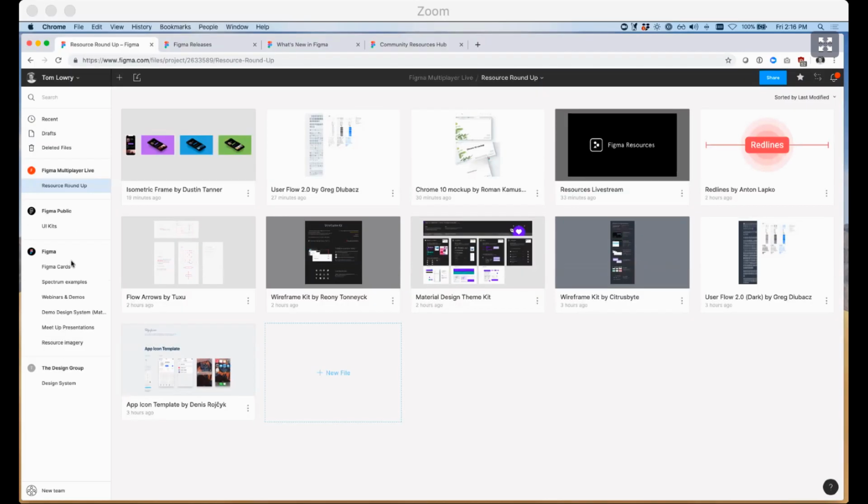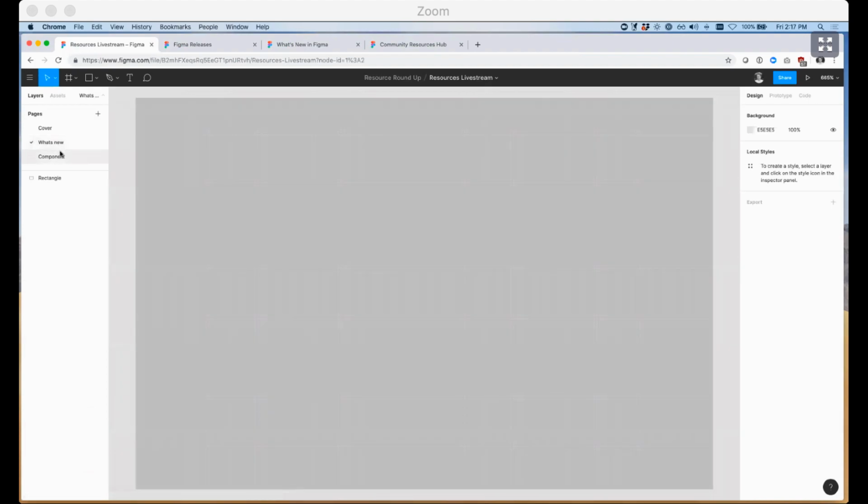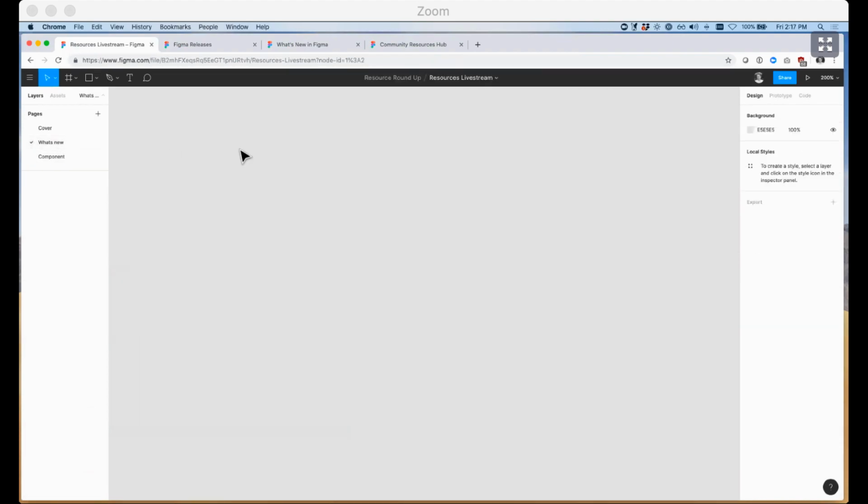Sure. So the first thing I should probably mention, in case you missed it, is we launched a couple of small improvements over the last couple of days, and I thought it would probably be good timing to just go over what a couple of those things are. So the first one is we now allow you to create multiple components at once.